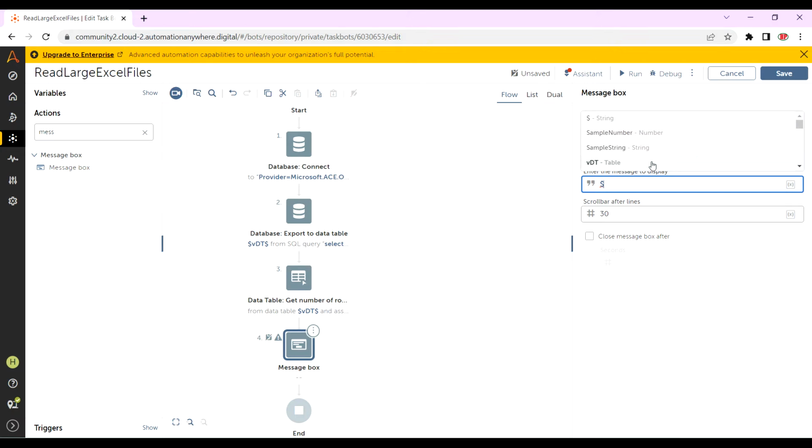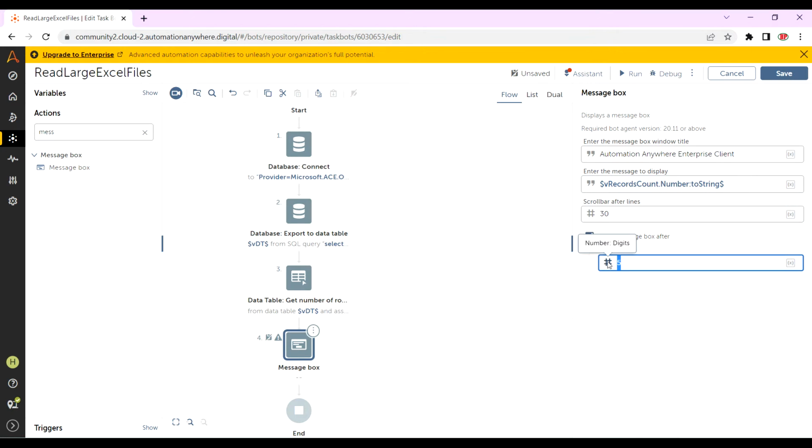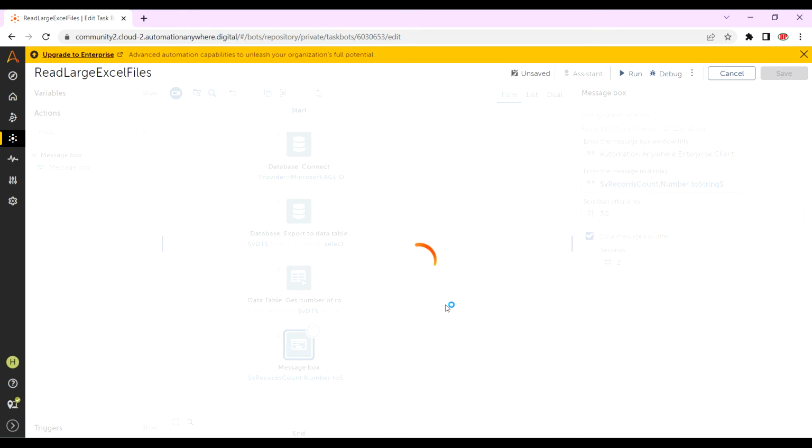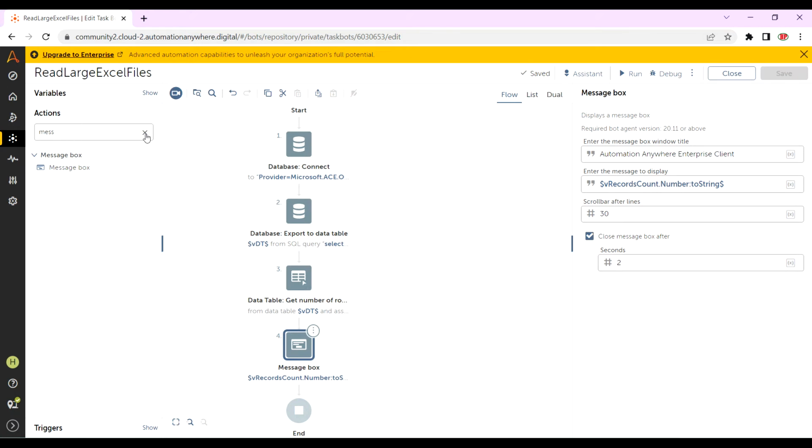We can see the record count. Since it is a number, it throws an error, so I can convert it into a string. This is the simple way you can do it: go to before the last dollar sign and just give a dot or full stop. You will get a prompt for number to string, and you can simply convert it. I'll say, let's say, 2 seconds. Okay, I am done with this one.